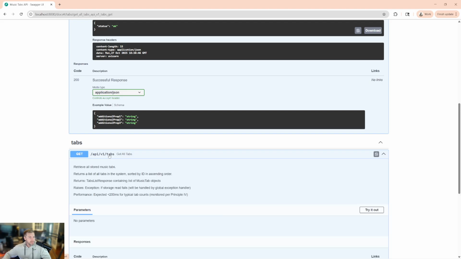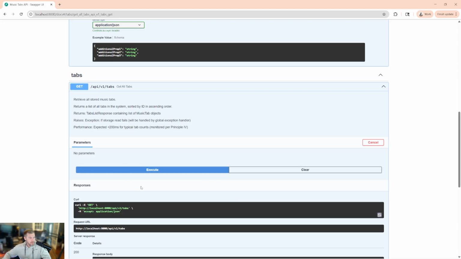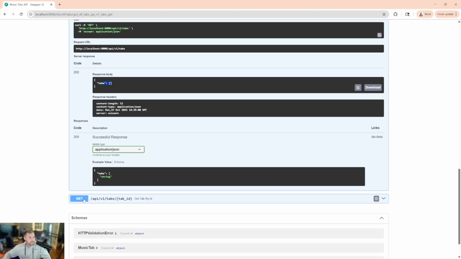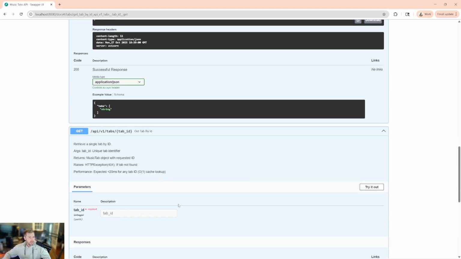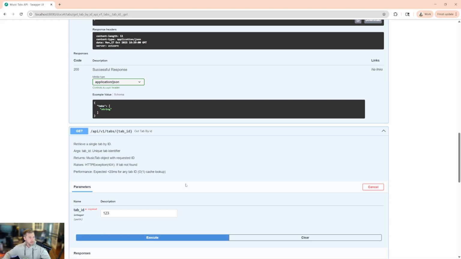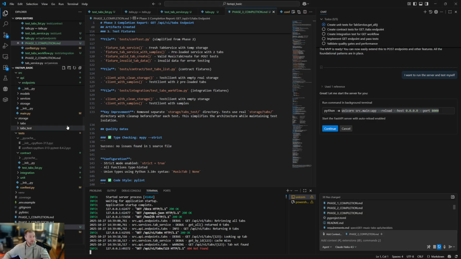All right. Get tabs. Get all tabs. Try it out. We have no tabs. That is correct. And obviously we can't get a tab by ID. There are none. Wait, a 404. All right, awesome. So we have a server, we have some endpoints. It's running, it's working.